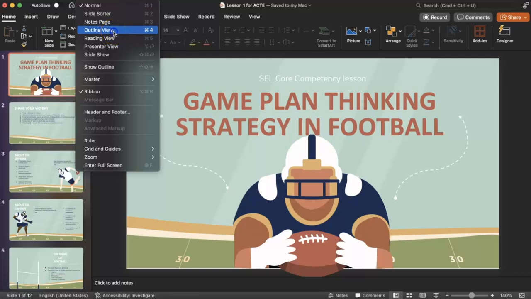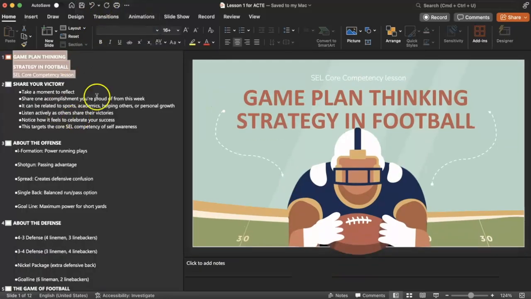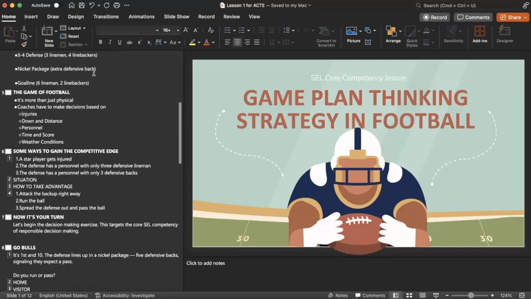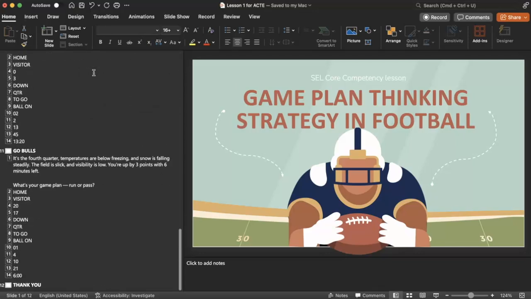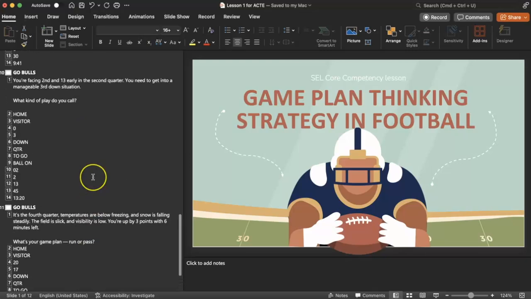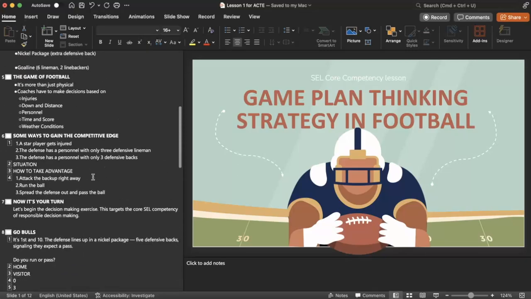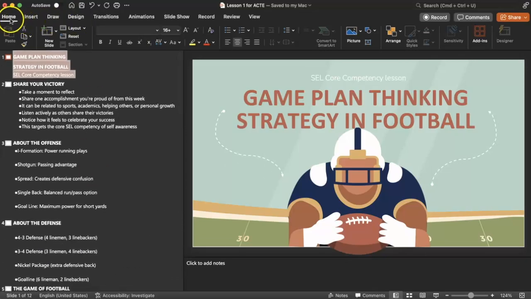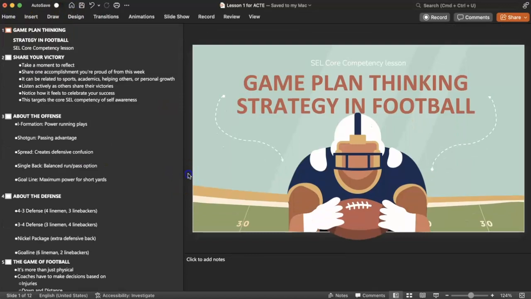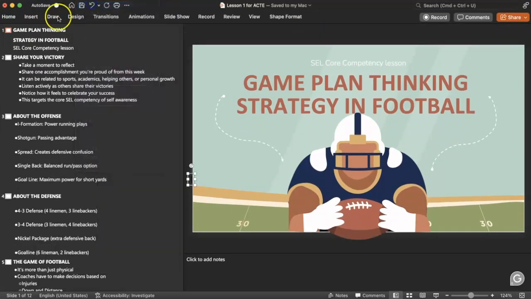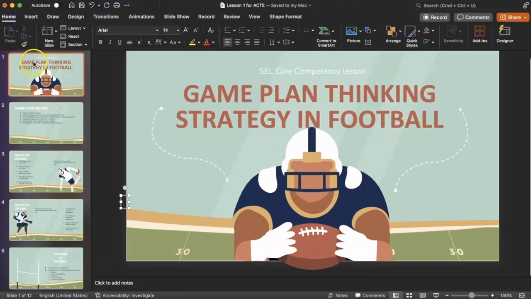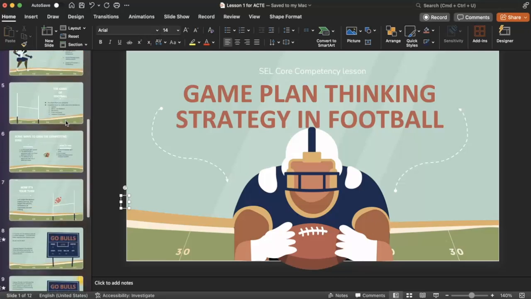So come down here and press outline view. Everything, all the words are there, so that's good to see. All of my slides have words on them, and they're all accounted for. Excuse me while I get back into normal view. And then slide layout, everything is the way that it is.